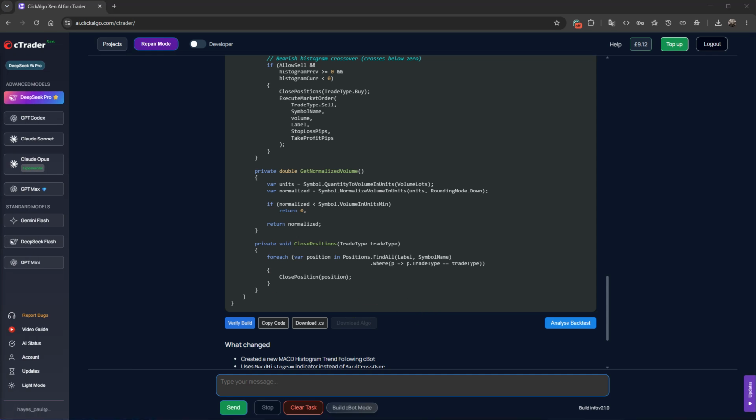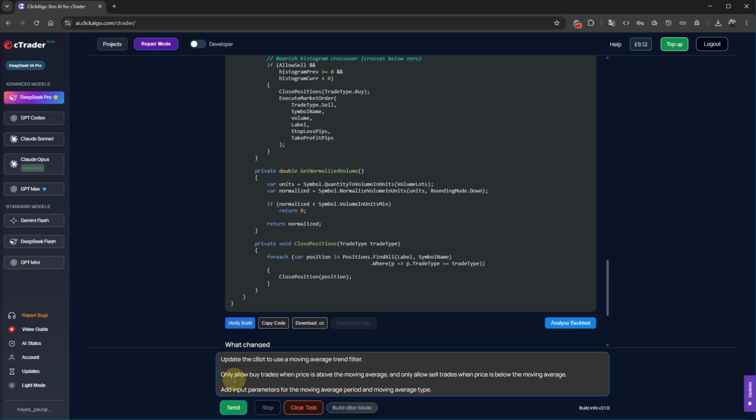Now what I'm going to do is a follow-up. The whole idea is to start with basic requirements and then add additional features. The follow-up I'm going to do, I'll just copy and paste it here. The follow-up I'm going to do is to update the cBot to use a moving average trend filter.